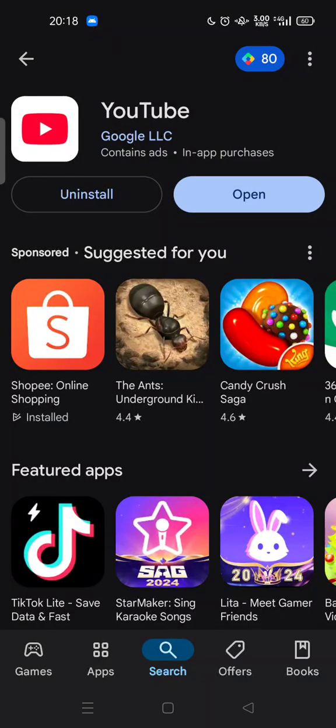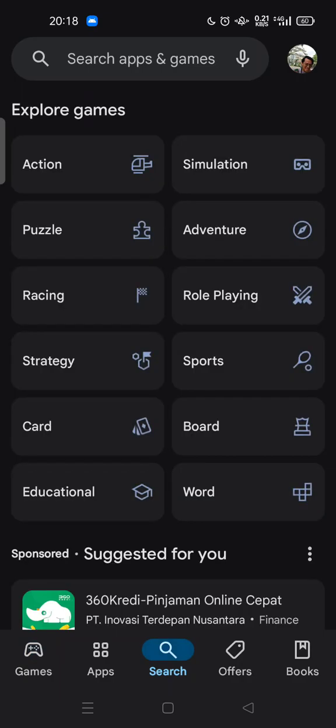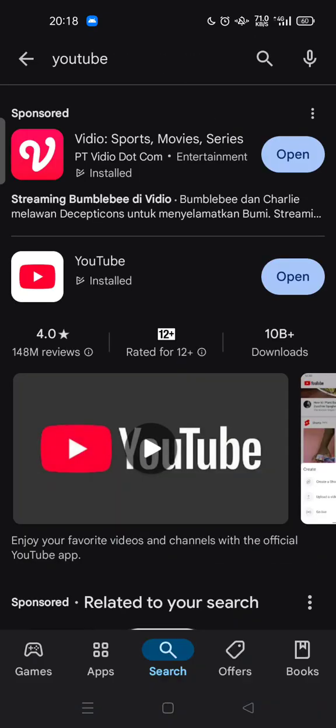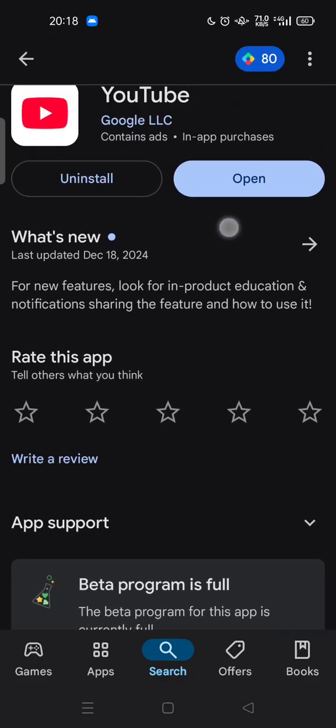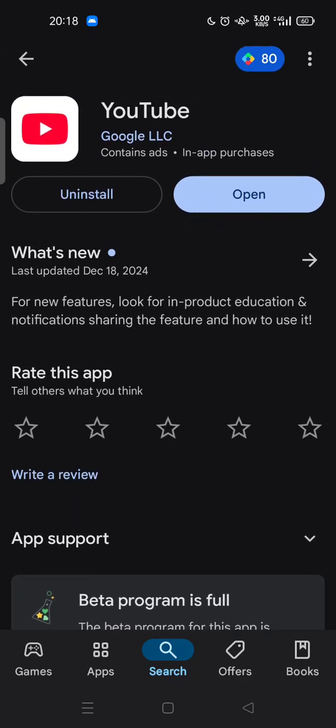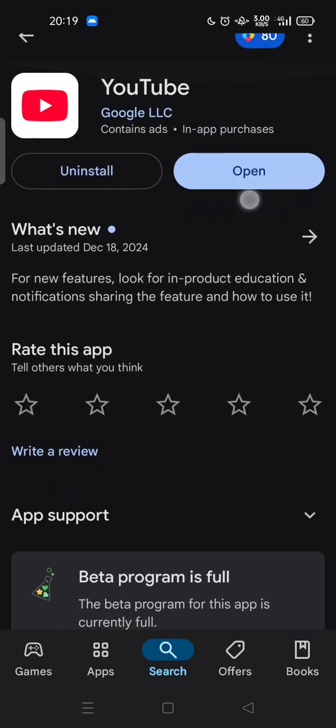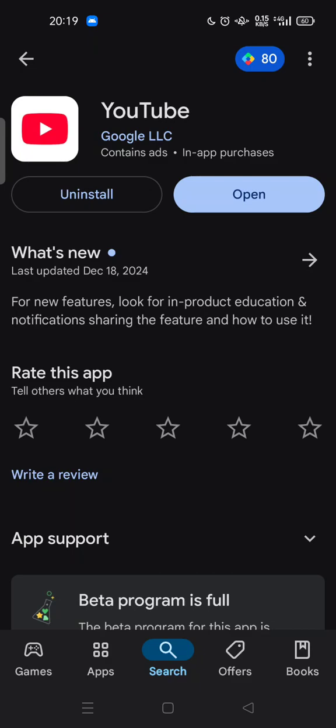Today I'm going to show you how you can delete playlists on YouTube on your Android mobile device. So before you open your YouTube app, you can try to update the app first via Play Store. And here, just update with this button. If you don't have the update button, it means your YouTube is already up to date.